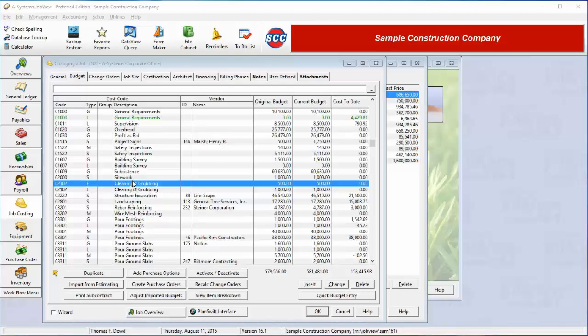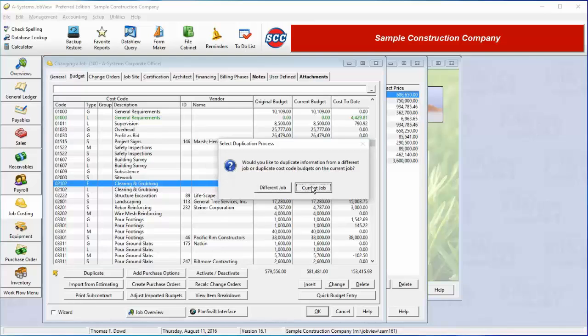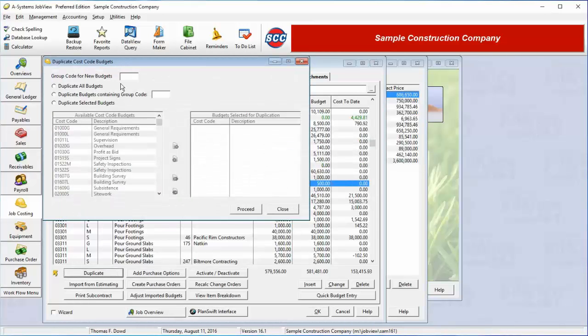The other option for job duplication is to duplicate cost codes from the current job. If this option is selected, this window comes into view. This feature is usually used in connection with the Group Code field. Whenever a budget line item is entered, a group code of up to 3 digits in length can be appended after the cost type. This allows for the same cost code to be budgeted multiple times on the same job.